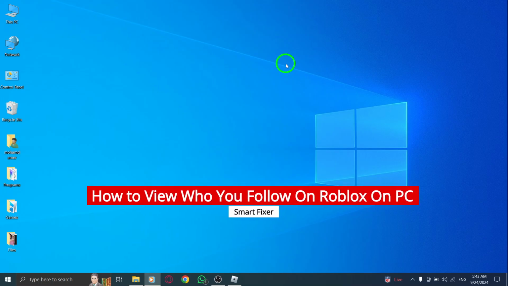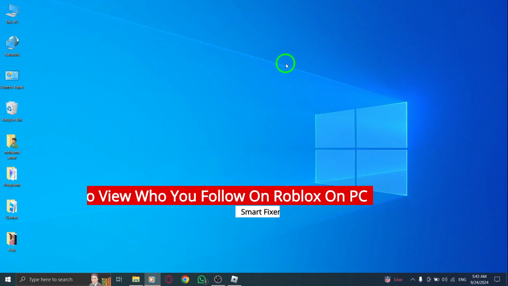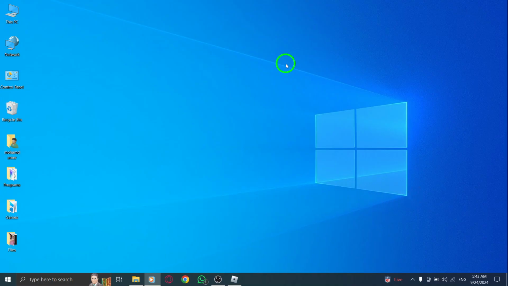Today we're diving into a new update on Roblox that allows you to easily see who you're following on PC. If you've been curious about your friends or other players you've connected with, you're in the right place. Let's jump right into it.